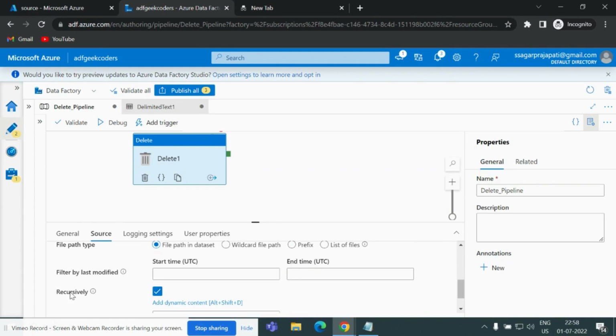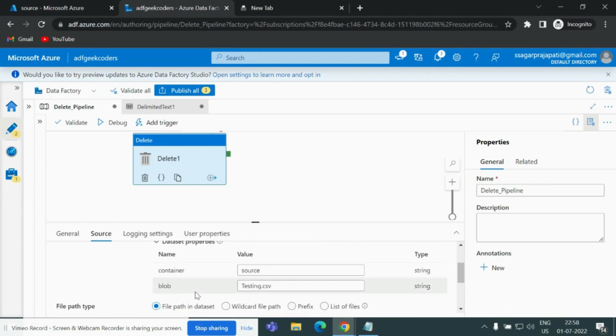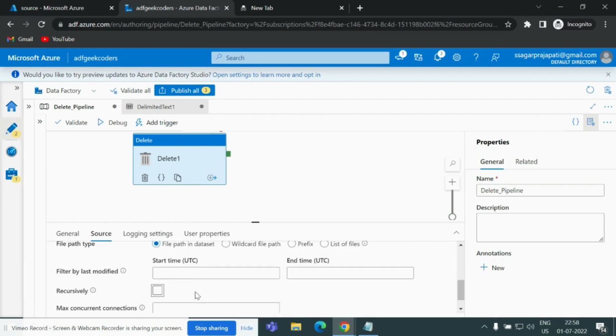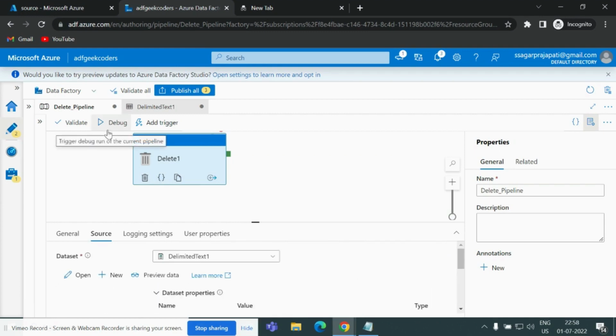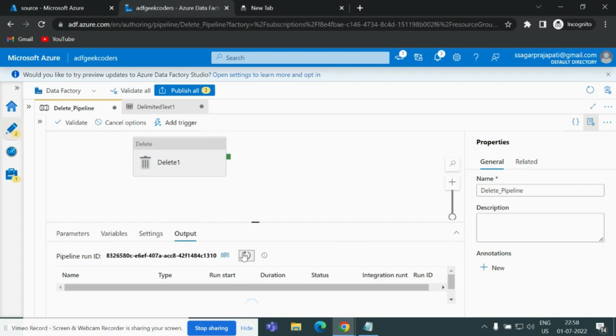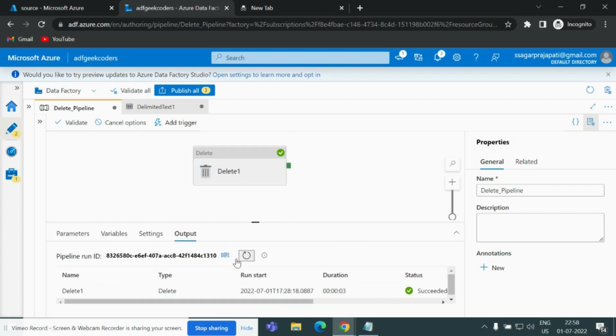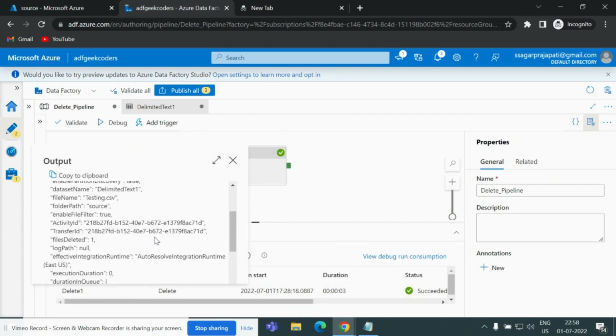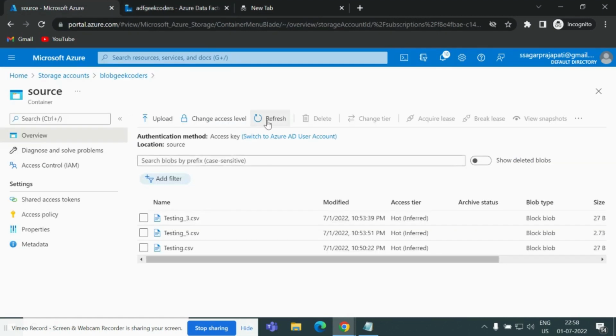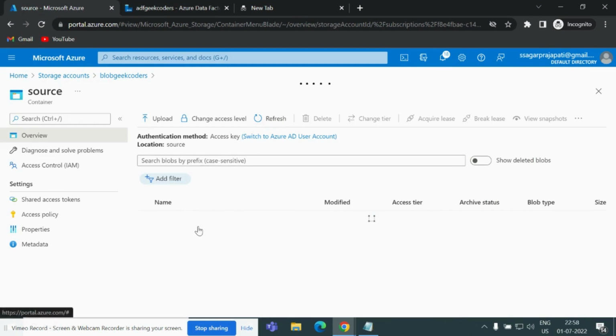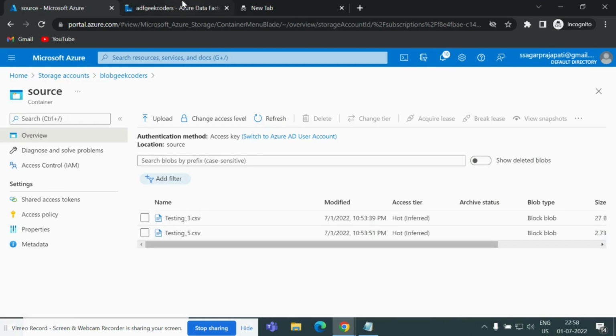And you can see there is the recursively option. I have to disable it for now. Everything looks fine. Now let me debug it. If I click on this output button, then you can see I have deleted only one file, that is testing.csv.